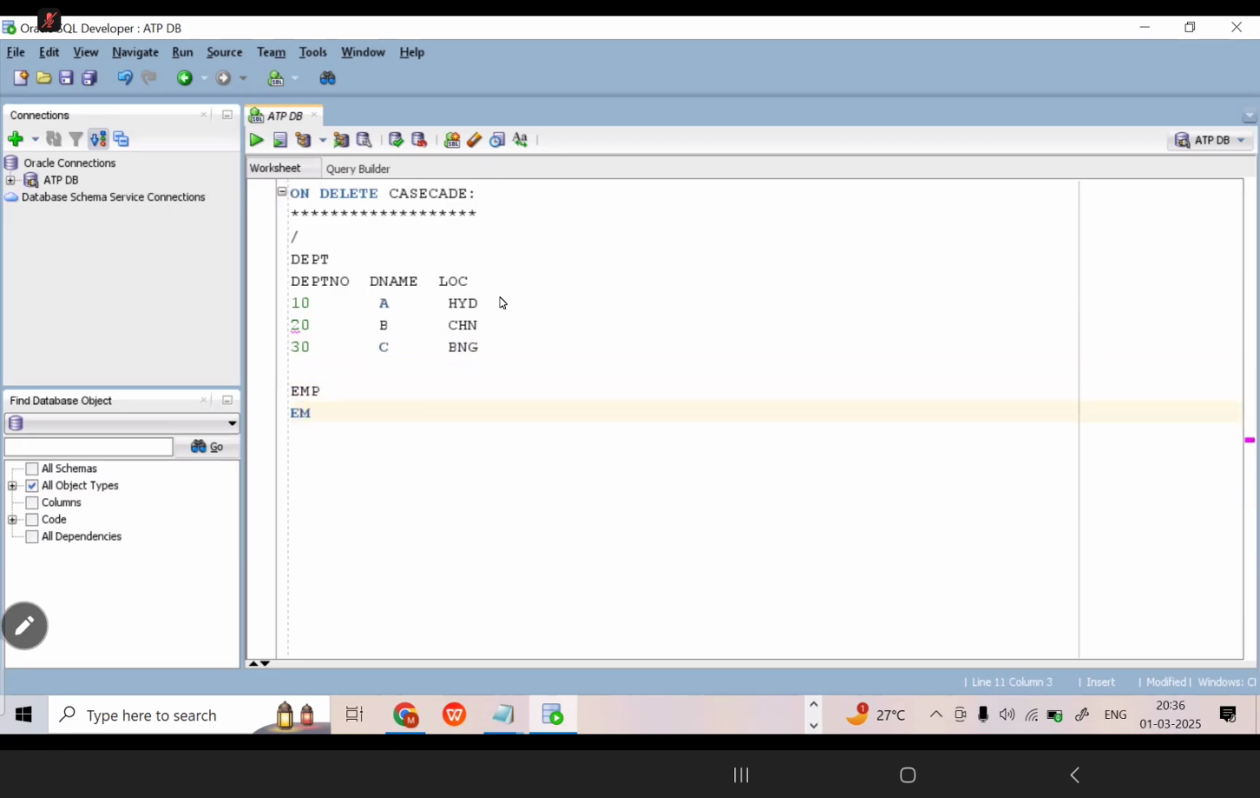Now here, this is the employee table. Take some columns here: employee number, employee name, department number. Employee number 1, E name A, department number 10. 2, B, 10. 3, C, 20. 4, D, 30. 5, E, 20 only. Now you can tell me.